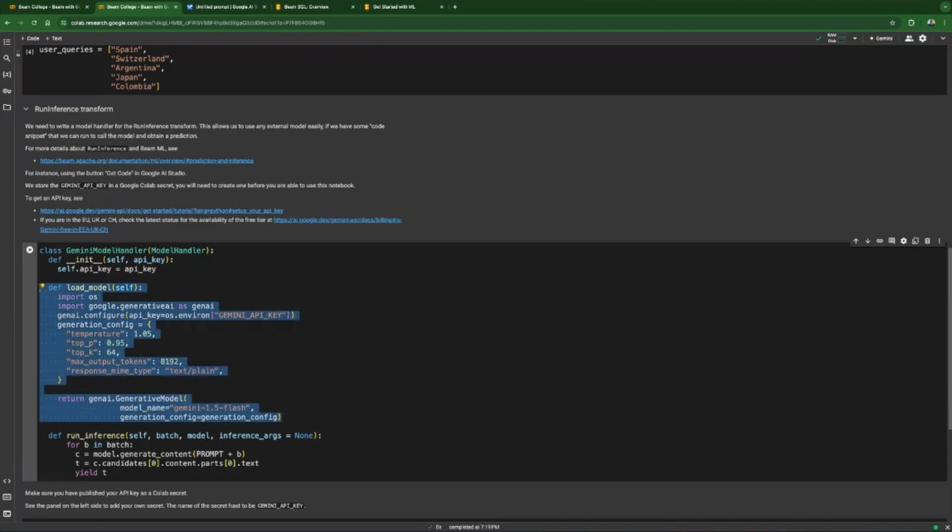Does this have to be an LLM model? No, this could be anything. If you have a way to communicate to an external service, so that if you present one input to the service, it returns a prediction, you can use that with RunInference too. Because all that we are doing here is using some model, which is an object that allows us to communicate with an external service, Gemini in this case.